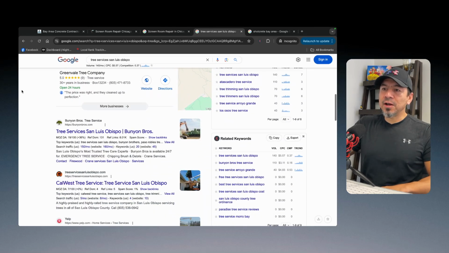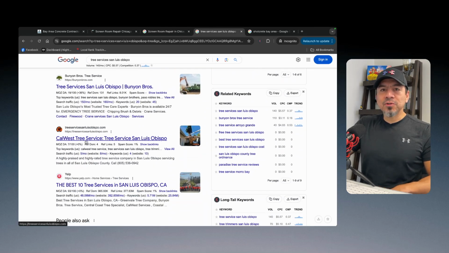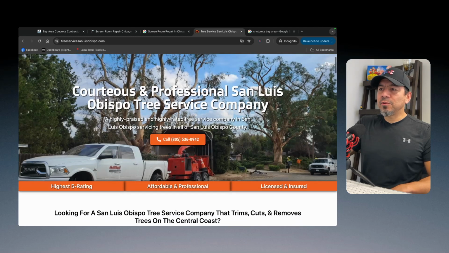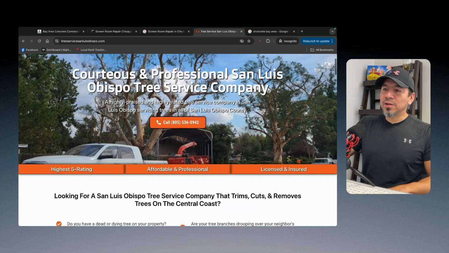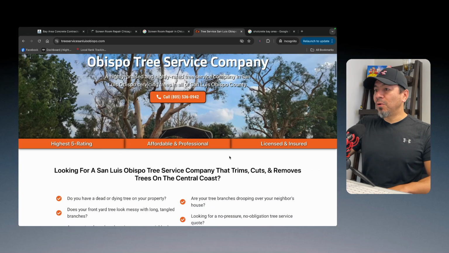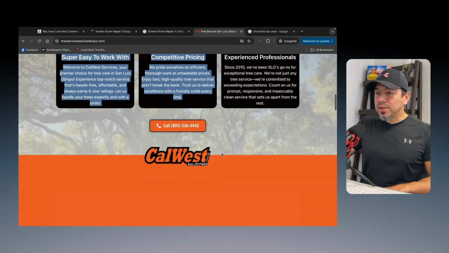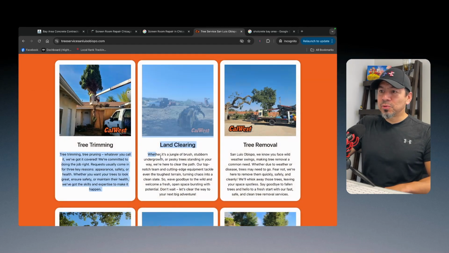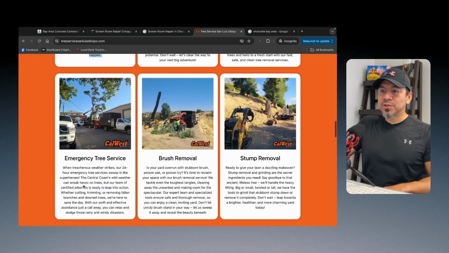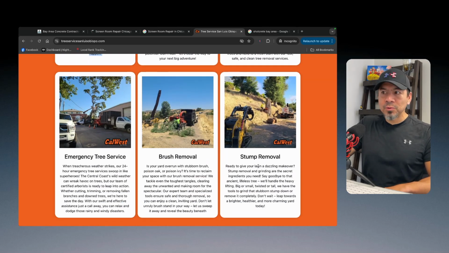And there's a listing there. And then there's the website right there, number 2. Nice and simple. Courteous and professional, San Luis Obispo tree service. See, like I said, if you're at a party at a barbecue, what do you tell them? We're highly rated, affordable, licensed and insured. This is why you should hire us. Here's what we do: tree trimming, land clearing, tree removal, emergency tree services, brush removal, stump removal.